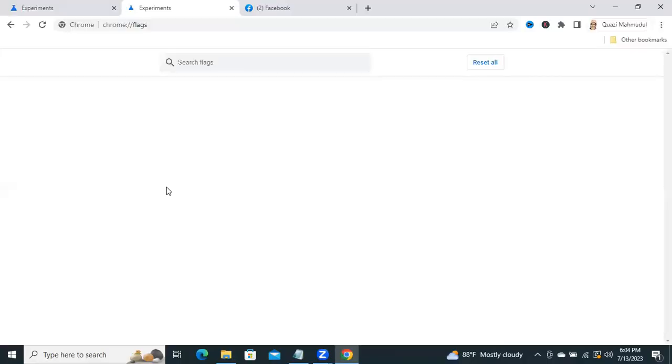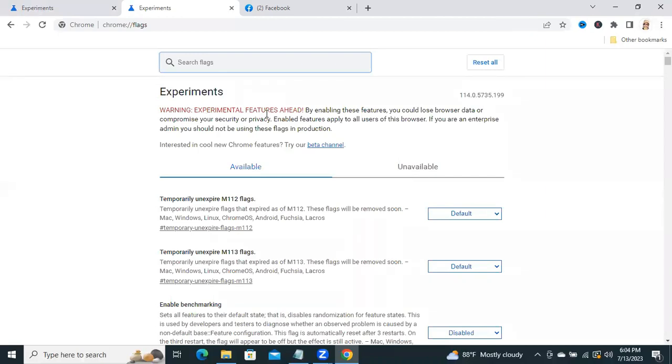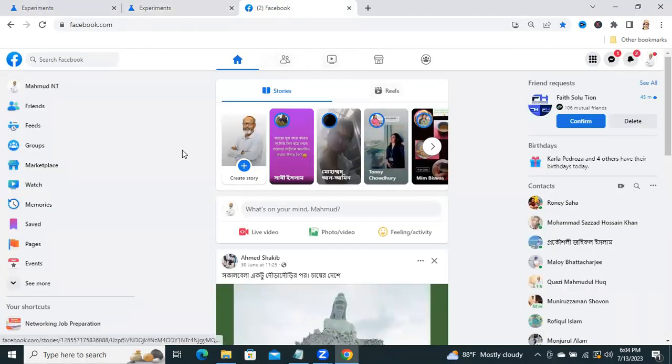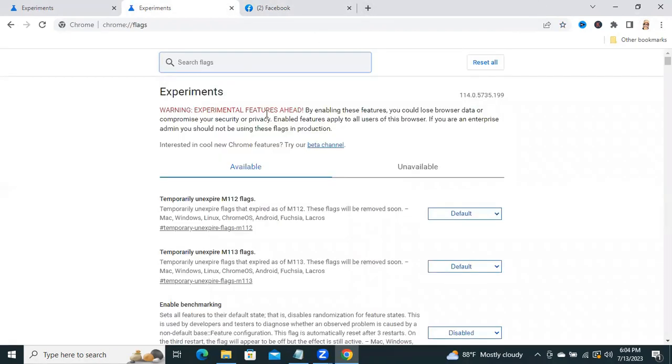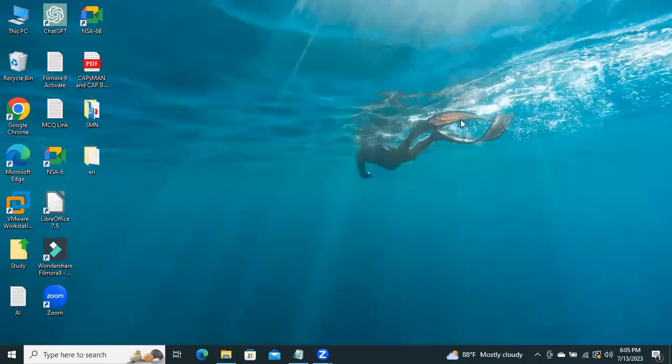And again open Google Chrome. The dark mode is disabled from Facebook and other websites also. Now close Google Chrome browser.